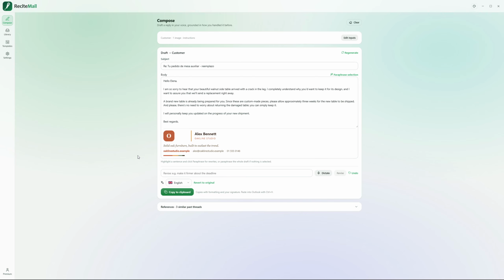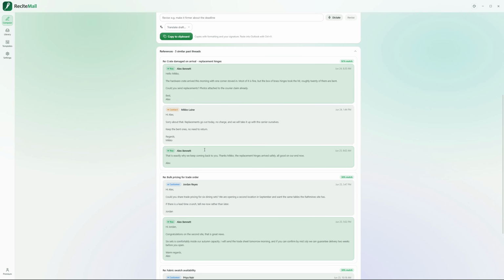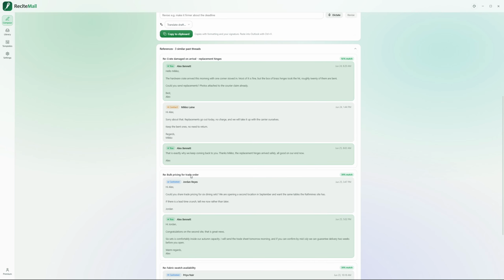The translate menus work in both directions. Translate an incoming email so you understand it, or translate your finished draft before it goes out. And if you are curious why a draft sounds the way it does, open references under the draft to see the past threads it learned from.